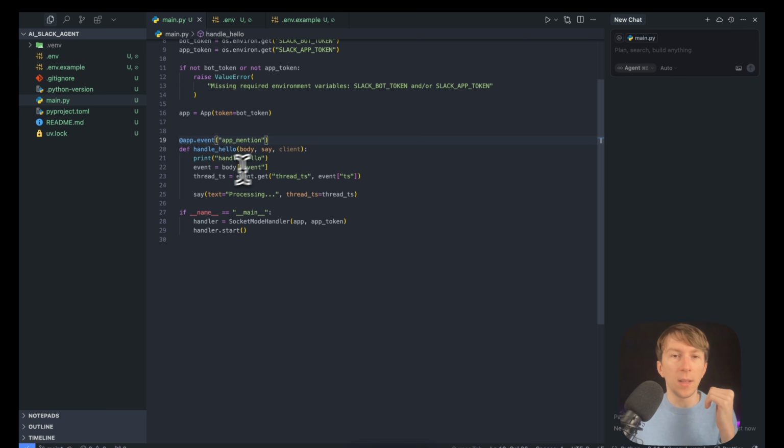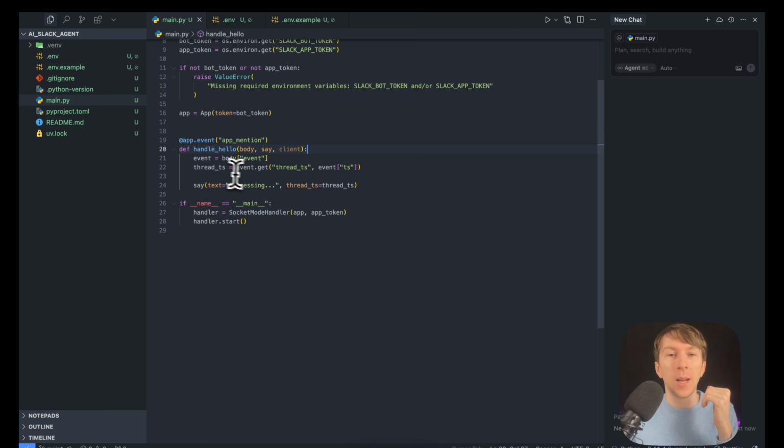What do we want to do when it is mentioned? Well, here we can have this print, but we don't really need it. What we want to do is just use this say and say processing. So we just want to send the processing message directly after the message as an answer inside the thread. Here we are getting the event, and from the event we're getting the thread ID that we can then use right here to know where exactly to put it, like which messages it matches with. And here we use say to directly say that answer.